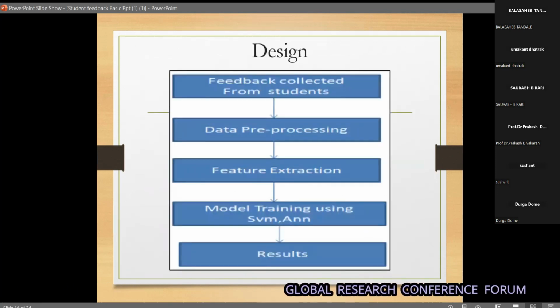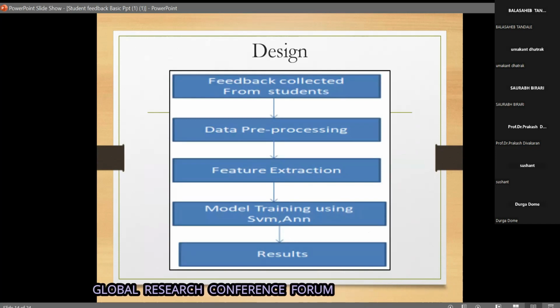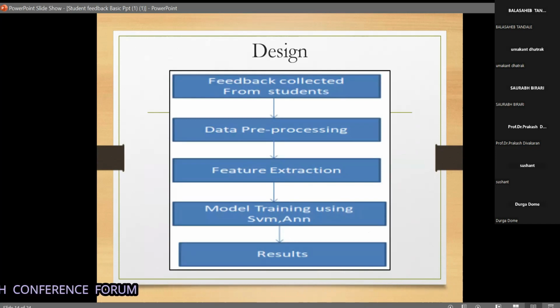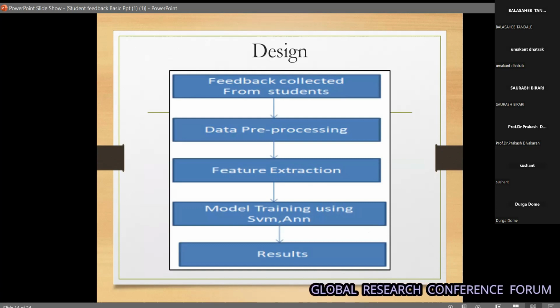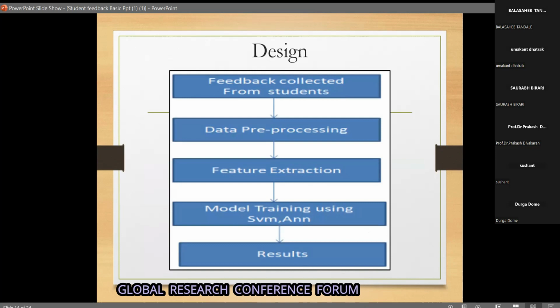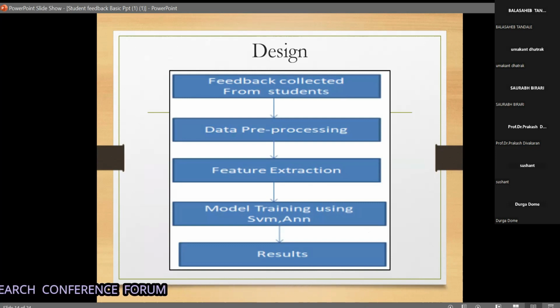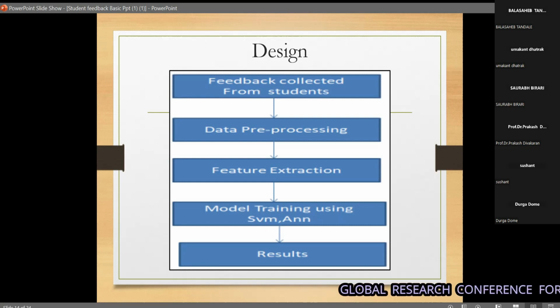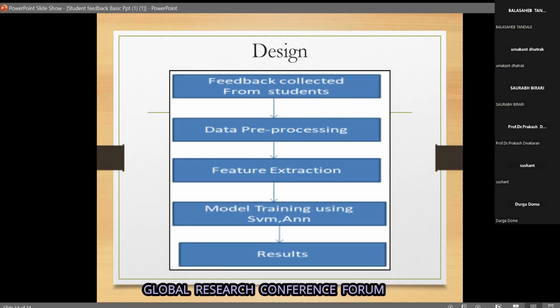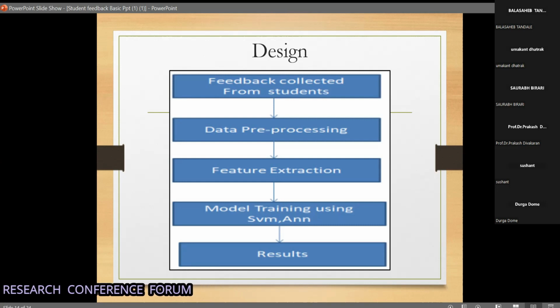This is our design. First, feedback is collected from students through the Kaggle data set and a Google form. Next is data pre-processing, then feature extraction, and we are using two models here, SVM and ANN, and the output is displayed to the user.